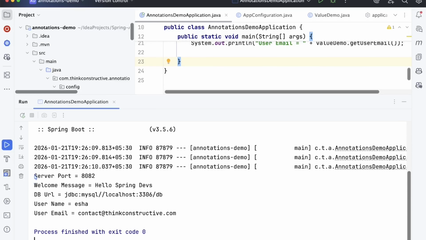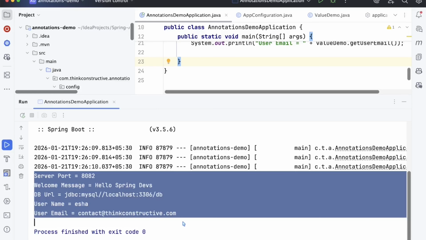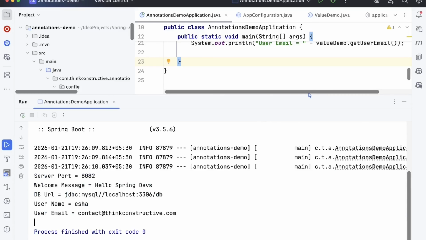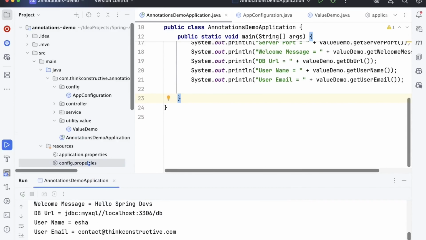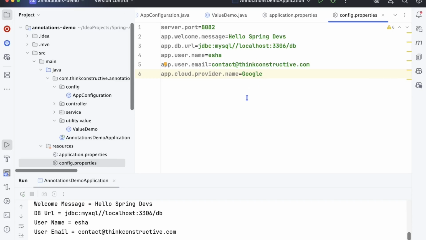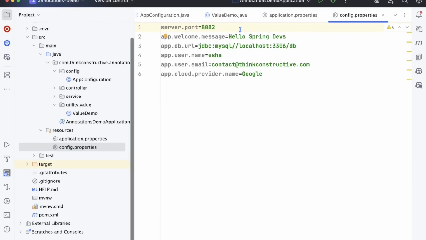So now you can see here in the console, all the properties are getting printed properly. Now, to give you more clarity, let us come back to config.properties. Okay. And let me do some changes. Let's say I'll change server port to 8085.